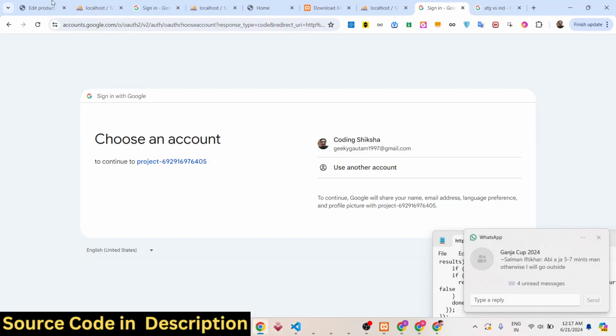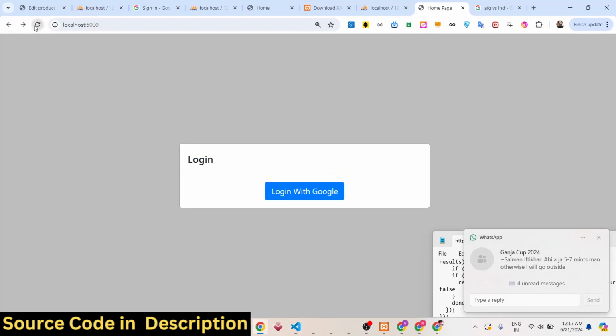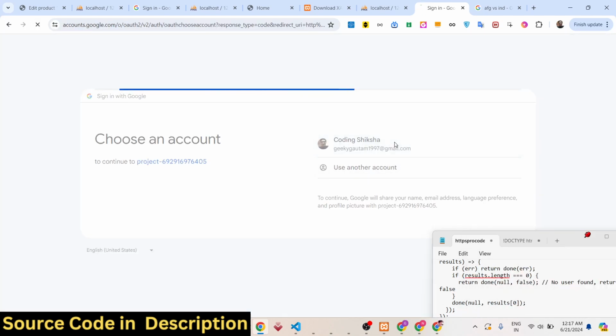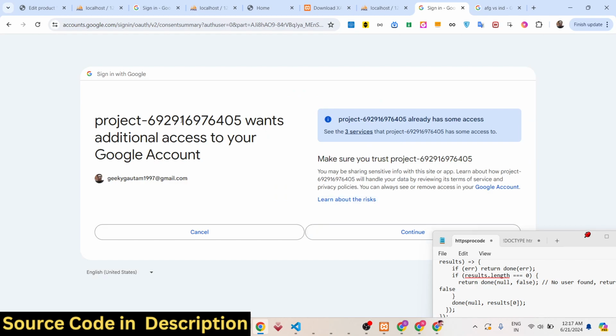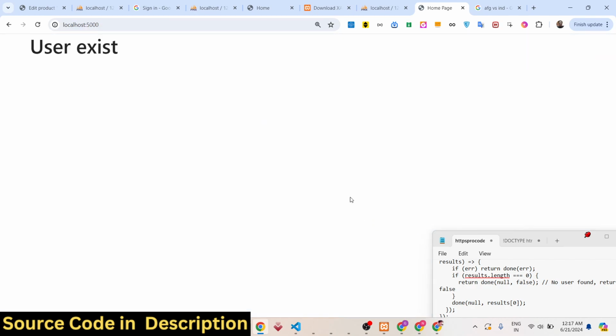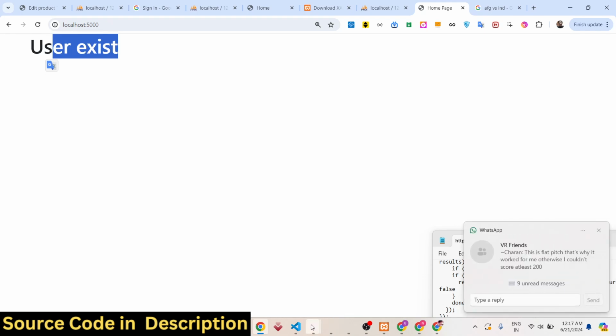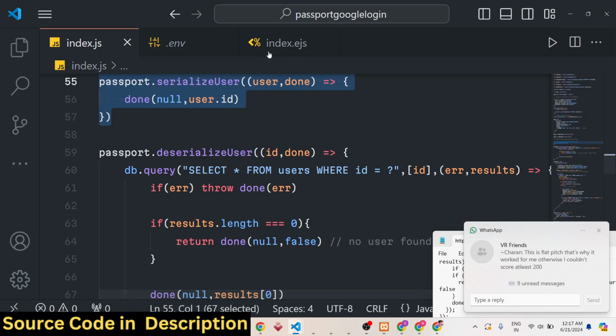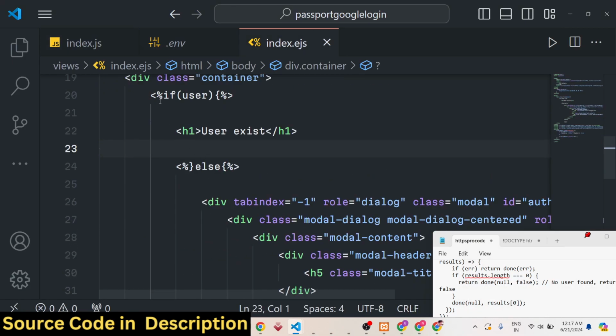Now you can do this process. You can refresh your application, click on this button and select your account. So once you select your account, you need to grant the permission. So click on continue. It will redirect, and now if you see, user exists, because now the user has got some object values. If you see, we actually have this in index.js. Now this if condition turns out to be true because the user is actually logged in. So now it is printing out this statement, which is user exist.